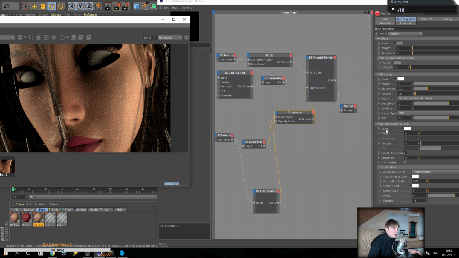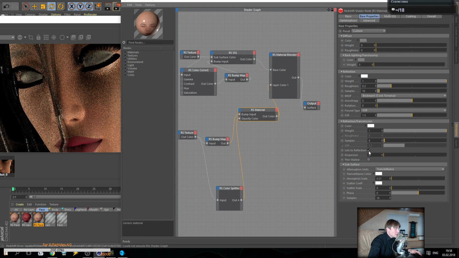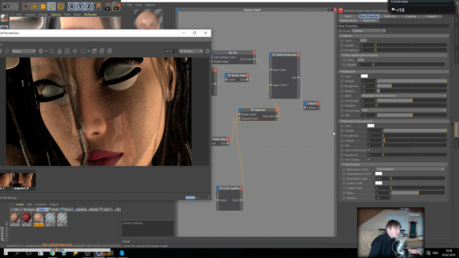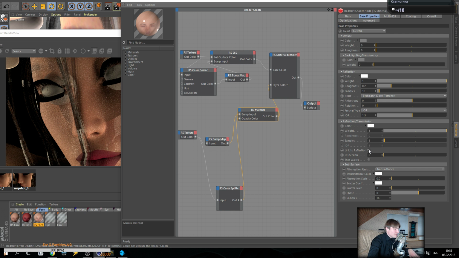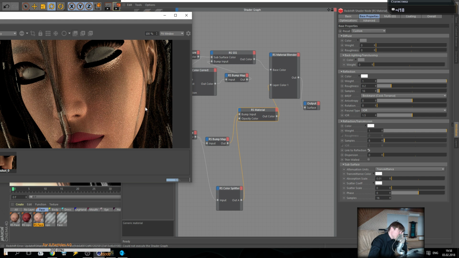Yeah, and maybe we can try refraction up to 0 and with like this. So refraction coming, full refraction. It's not good. Yeah, refraction not working.